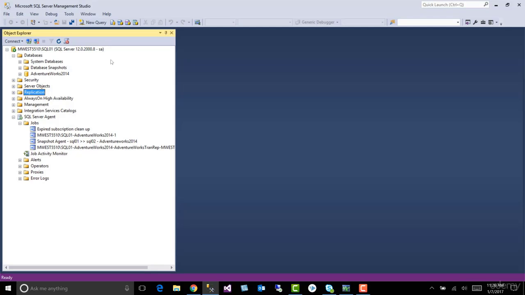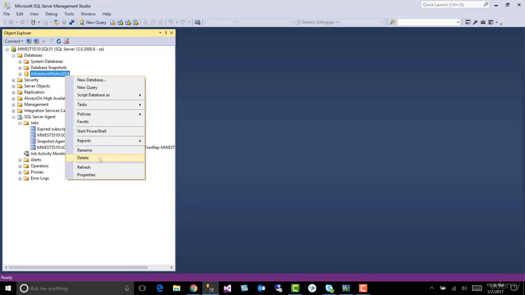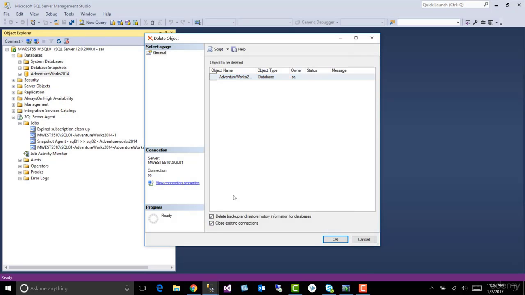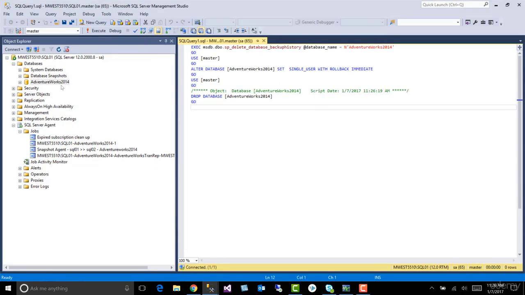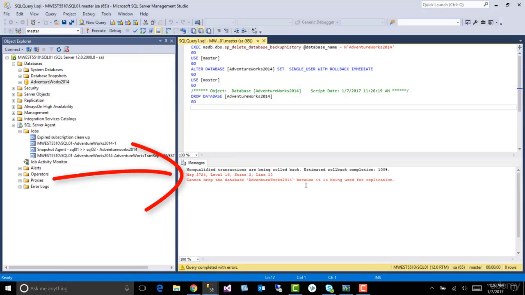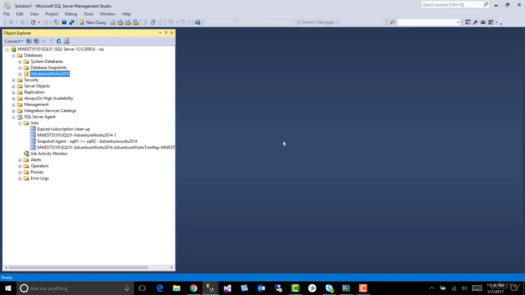Okay, in this lesson, let's learn how to remove replication. Let's go see if we can drop this database. It is a published database, right? It's being replicated. Yep, there's our message. So we can't drop it. We're going to have to remove replication first. So there we go. You can't drop a replicated database.